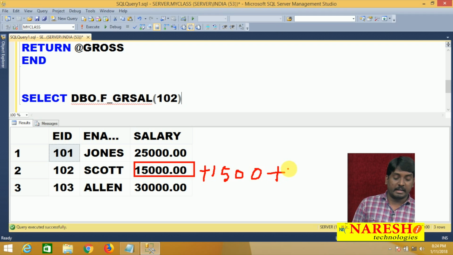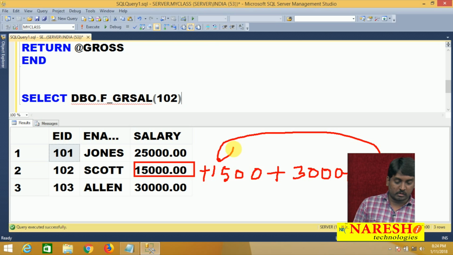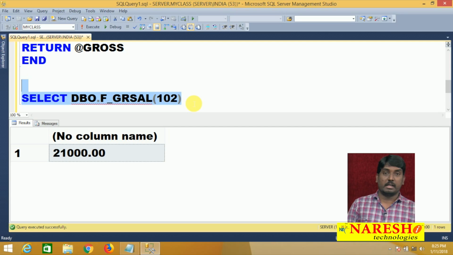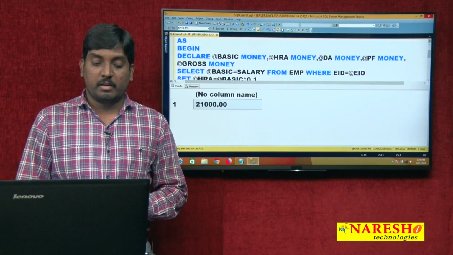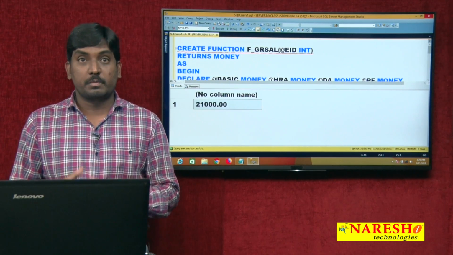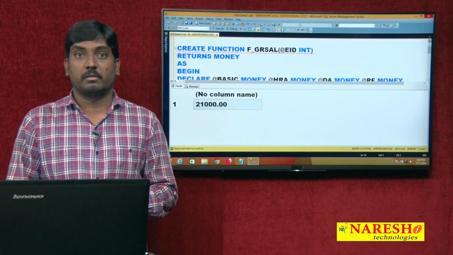So 15,000 plus 10 percent HRA, which is 1,500, plus 20 percent DA, which is 3,000, and 10 percent PF, which is 1,500. Calculating the total gives 21,000. You can see your output is 21,000, so employee 102's gross salary is 21,000. This is the way to create and use a scalar-valued function as per the user requirement.